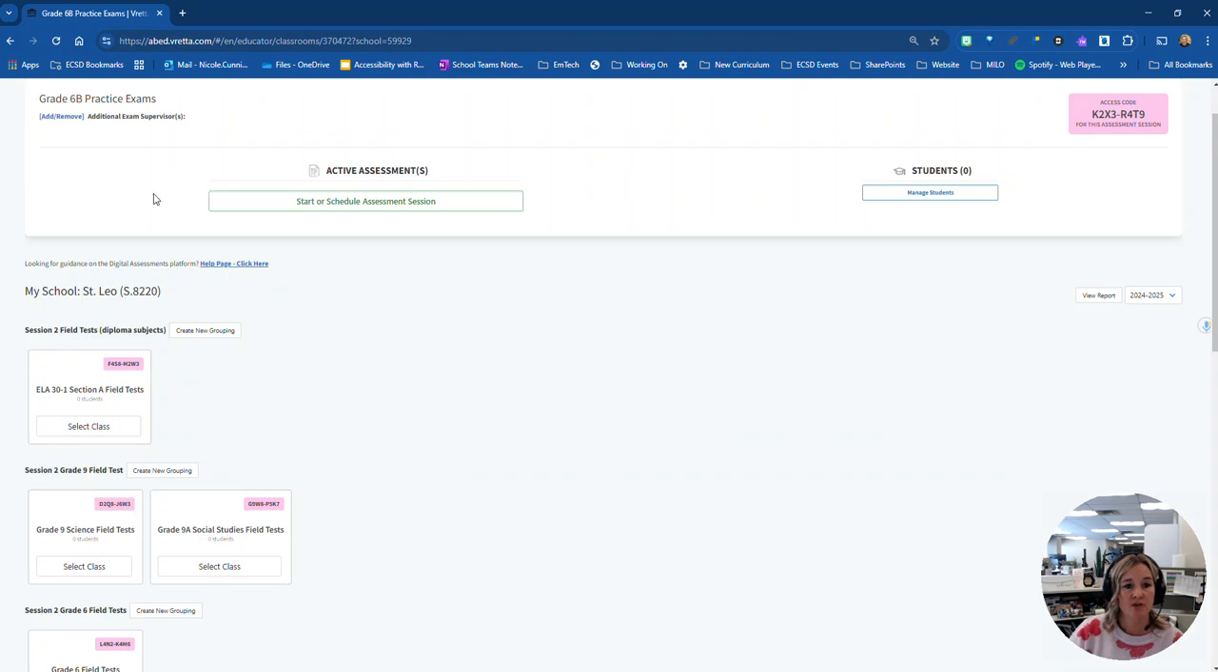Now, to schedule my assessment, it tells me I'm in my grade 6B practice exams. It tells me who my supervisors are. I can add or remove supervisors from here as well. And I can start or schedule an assessment session.